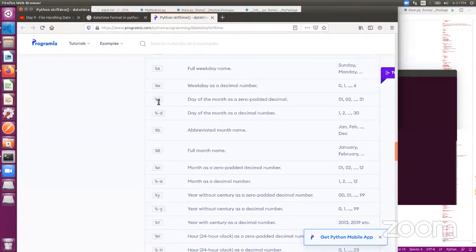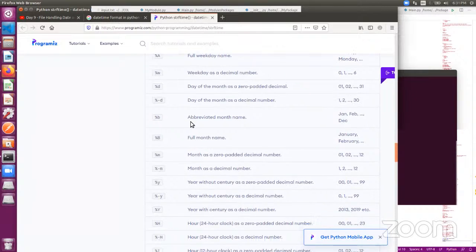Then you have percentage d. It is the day of the month, zero padded, because there should be two digits. The maximum is 31. Today is 24, right? So 24 will be the output. If you give hyphen d, then it will just be 1, 2, till 30, 31, like that, so no 0 is appended.